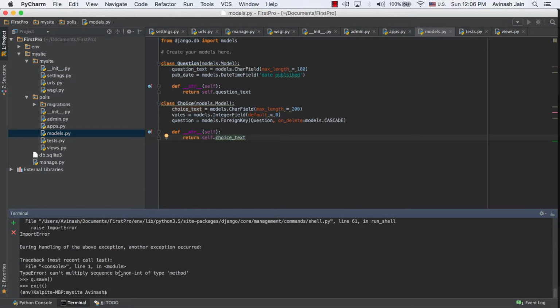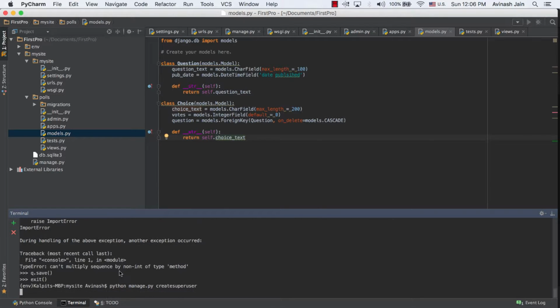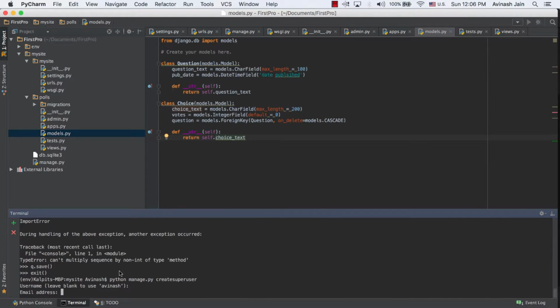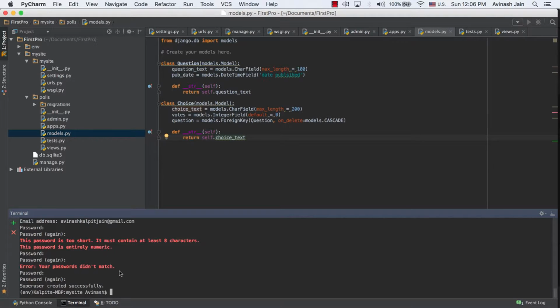So to access the admin tool, the first thing we need is actually a login, so a superuser. So go ahead and say python manage.py createsuperuser, and it's going to ask for a username and your email address. So go ahead and enter that, gmail.com, and then enter your password. Awesome. So we've created our superuser. Now we can access the admin page.